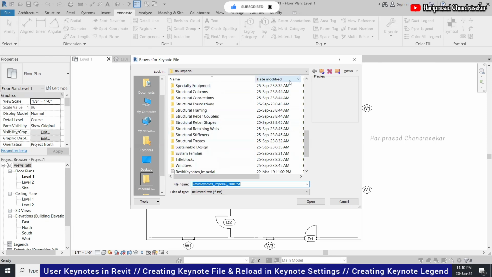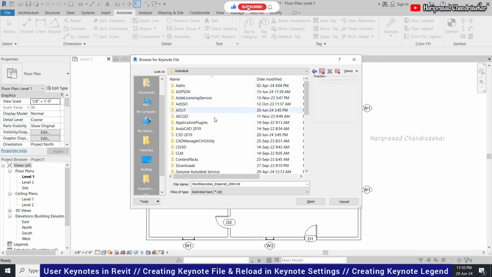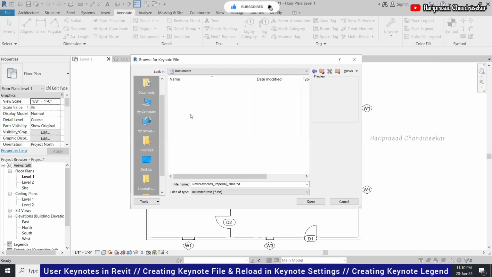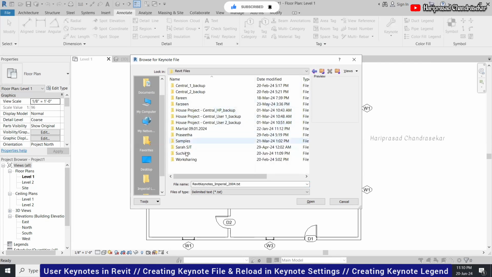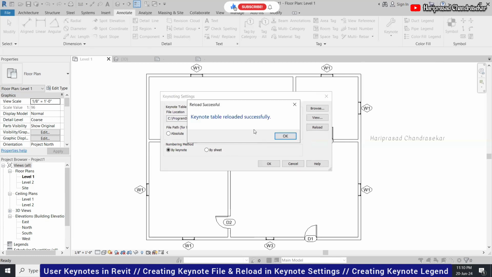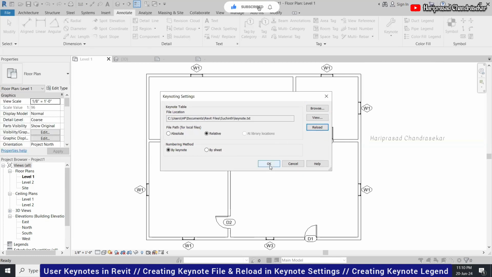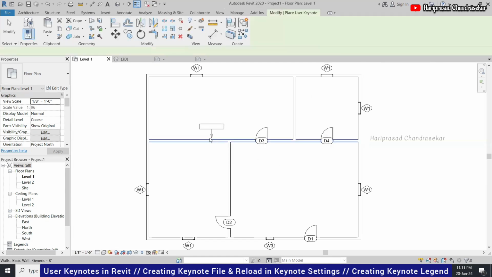This is like the predefined ones. Now we are going back. My computer, documents, with files. Insert Keynote. Just open. So Keynote reloaded successfully, and we can reload again, and then click OK. Now you can go for user keynote, and see, you can just put here.